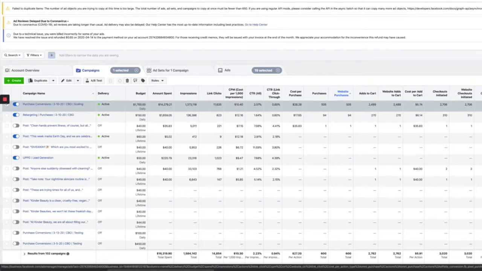So I'm looking at a period of 14 days. Generally I like to look at a 14-day window. Our purchase optimization window is 7 days on 7-day click, 1-day view, so we want to make sure that we're looking at a pretty wide window here. I'm going to be rebuilding a lot of these ad sets with different parameters in just a moment.